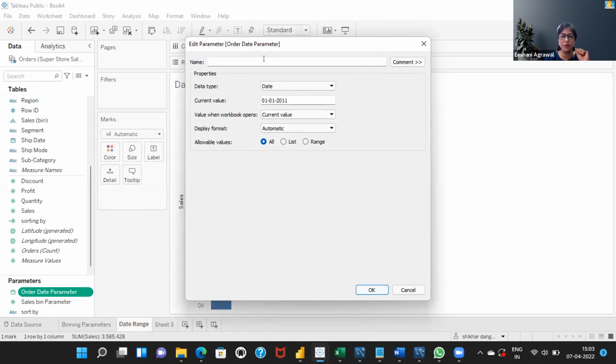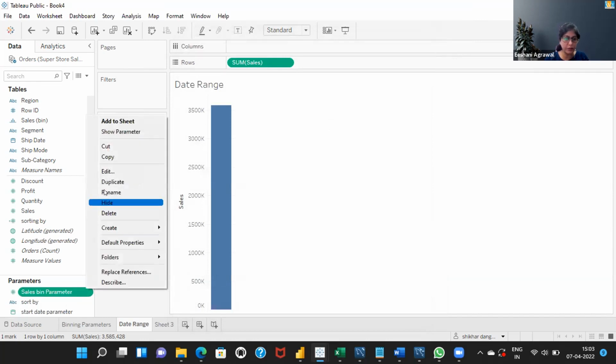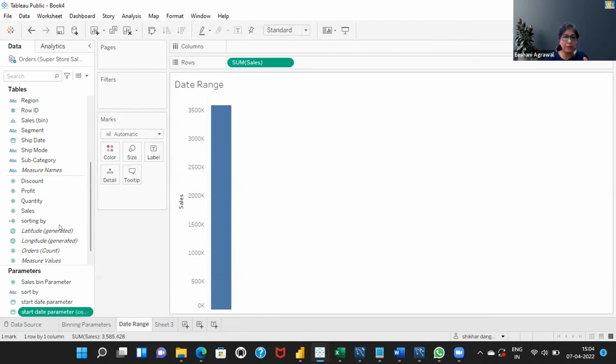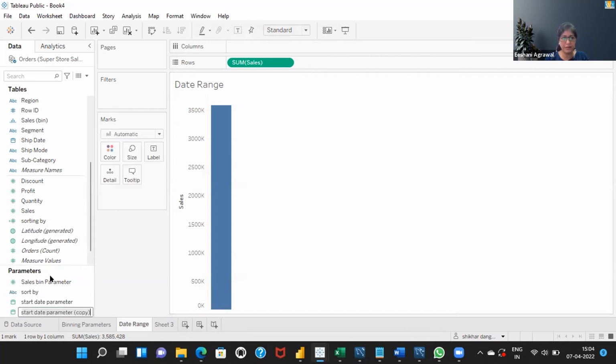And both are on order date. So how will you differentiate? Start date. Click OK. Duplicate it. Right click on it. Start date parameter. Not this one. This is sales bin. Read the name. The position has changed. Yes. Duplicate it. And rename this thing. Rename it and say end date parameter.